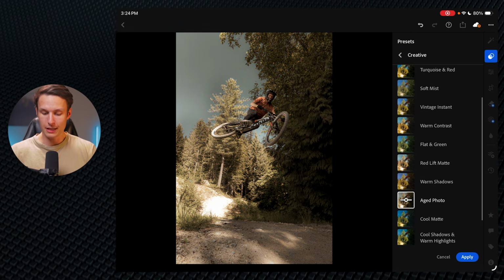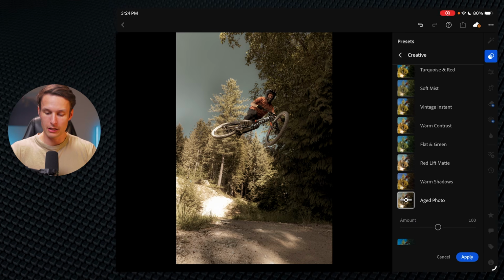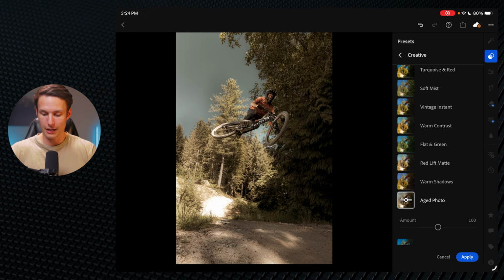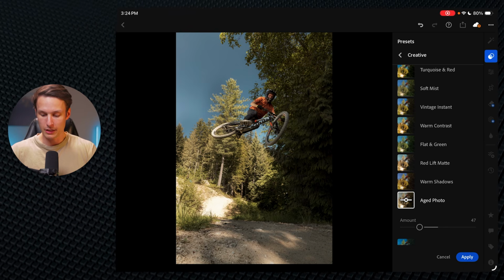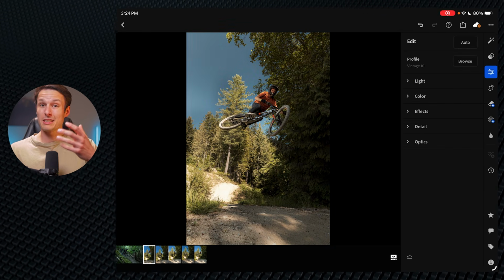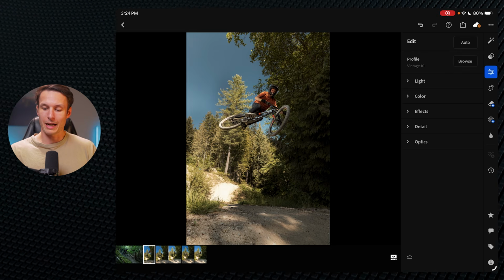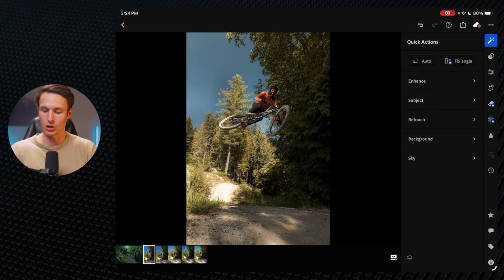Let's say that I want to use this one here, but it feels a little bit too intense. Well, if I click on the thumbnail for that preset, I can just play with the slider to adjust that to my liking. Clicking apply, we now have that look added from the beginning photo, but we can take this even further with the quick actions, using these to enhance our subject or make some adjustments to just the background.